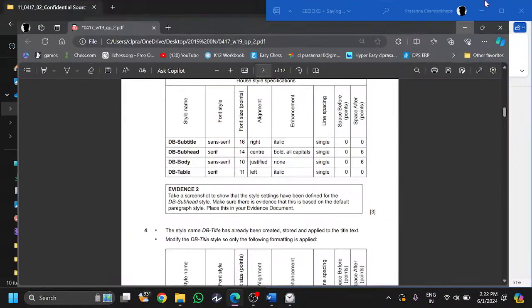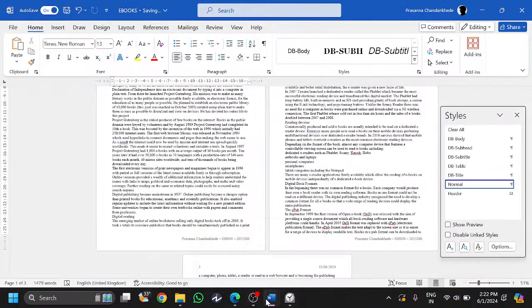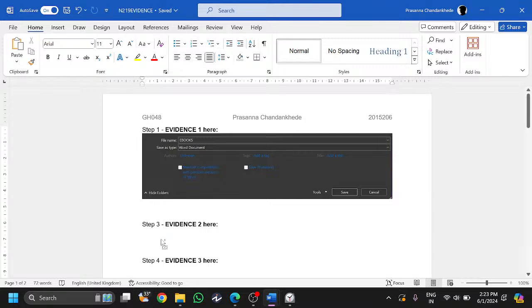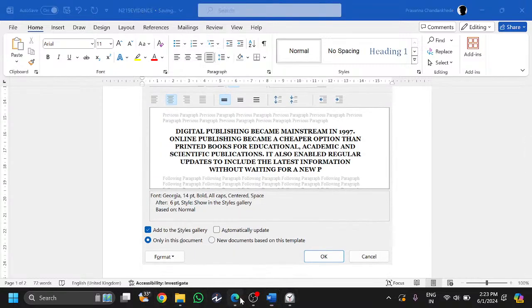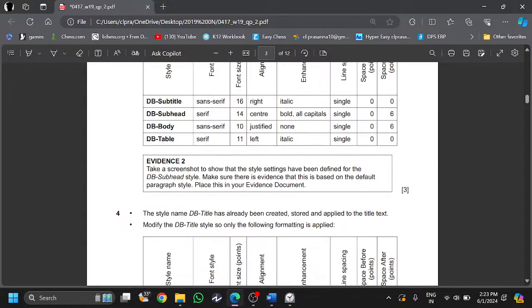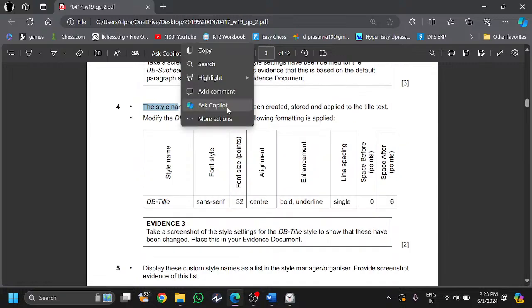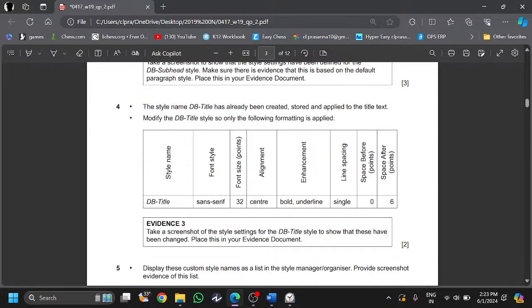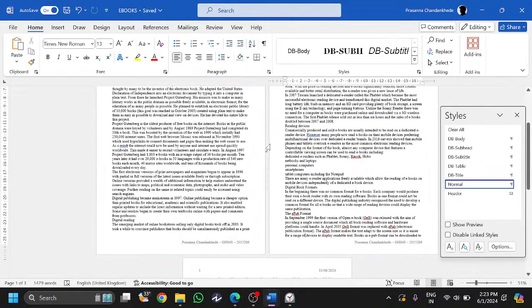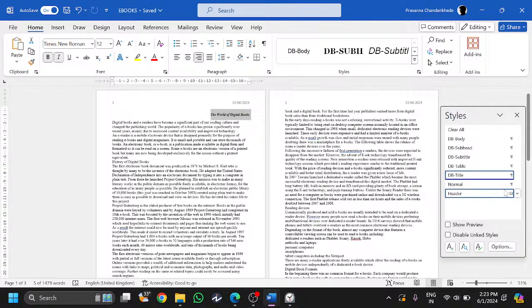Now I'm going to full screen this because I'm done. So I'll send style this side. Let's go here. We have uploaded this. Then we have, yeah, DB subhead. Then they said the style name DB title has already been created, stored, and applied to the title text. This is our title text, and it has already been applied. So as you can see, DB title here.